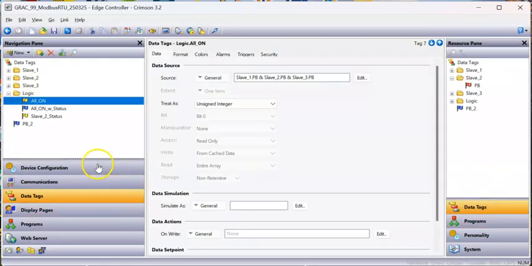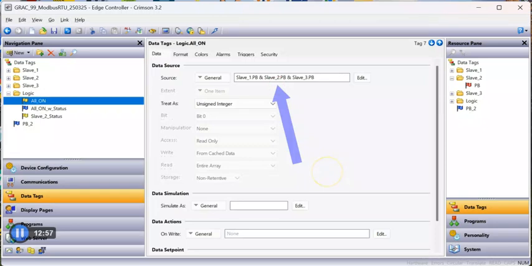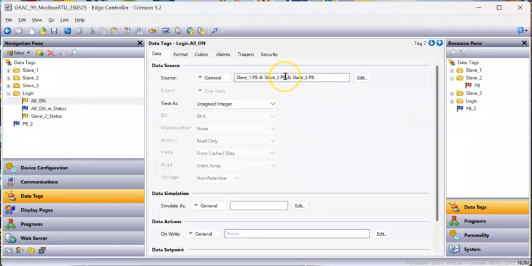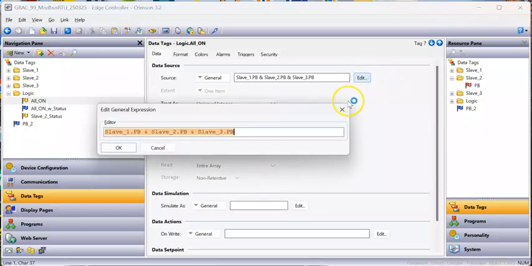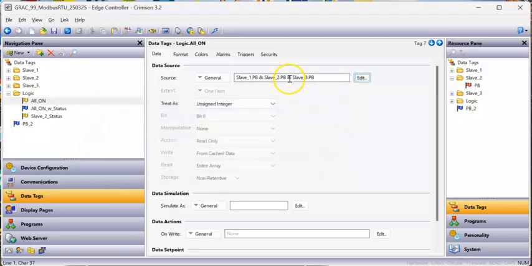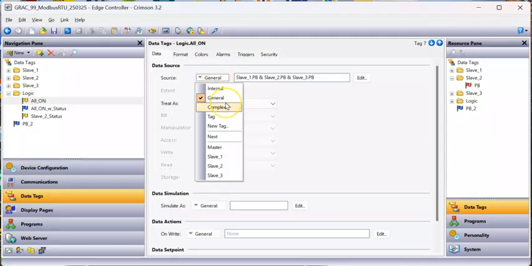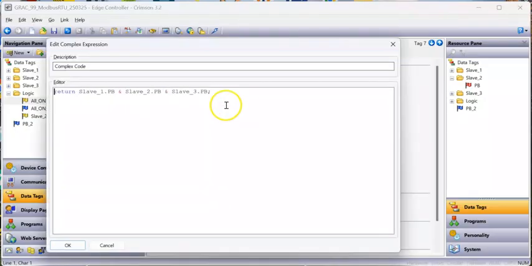Now I'm going to go back to my data tags. Here's that equation, but listen, instead of this middle thing being the real PB from slave 2, it should now be this thing right here, okay? So I'm going to go here and edit this equation. I guess you could hit this edit button. I will tell you, some Windows versions, this shows up really small, so you may be better off just typing in here. Or if you really get frustrated, you can hit the pull down, go to complex, and that opens up this big window like this.